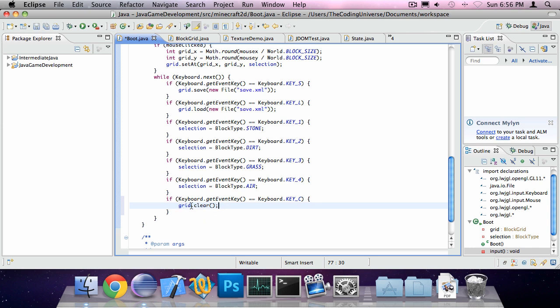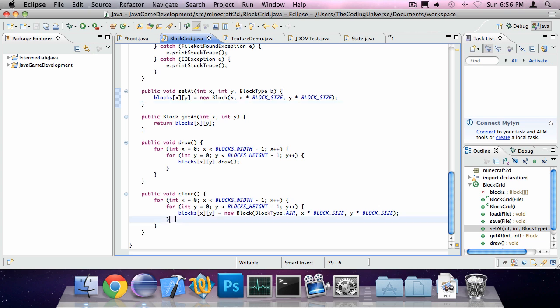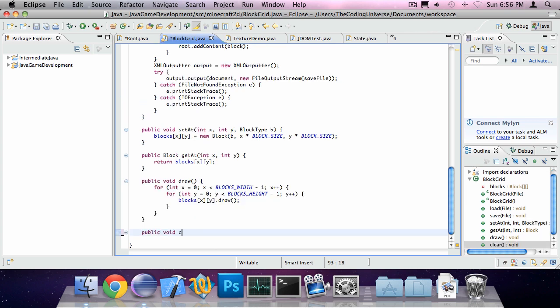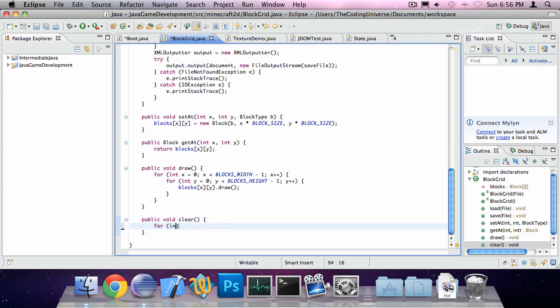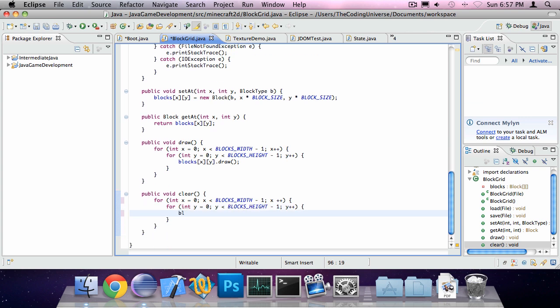Now, I in fact have already implemented the clear method, but I shouldn't have done this. Oh, I did this before, so I'm going to do it again. Public void clear. And we'll iterate over the blocks, so int x is 0, x is smaller than blocks width minus 1, x plus plus, for int y is 0, y is smaller than blocks height minus 1, y plus plus, and then here we'll do blocks x y is new block, block type air, x times block size and y times block size.